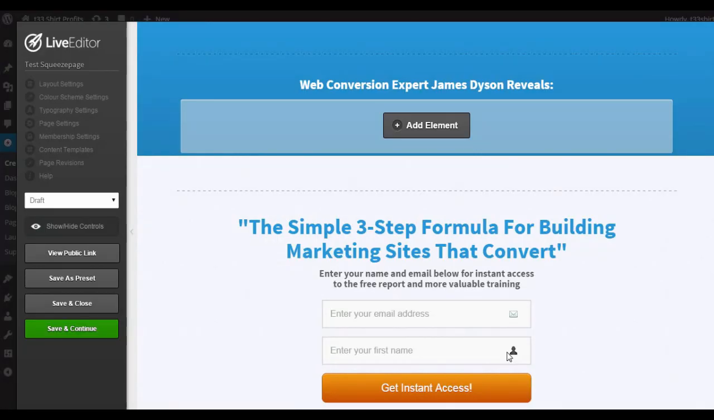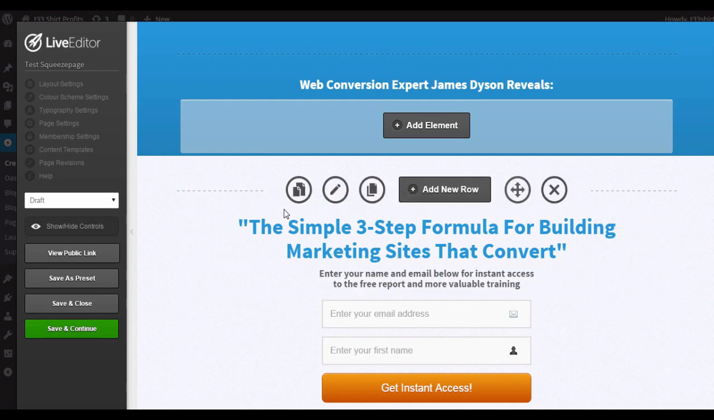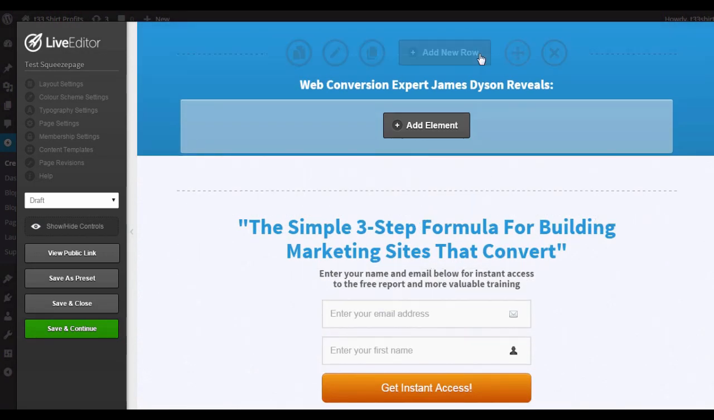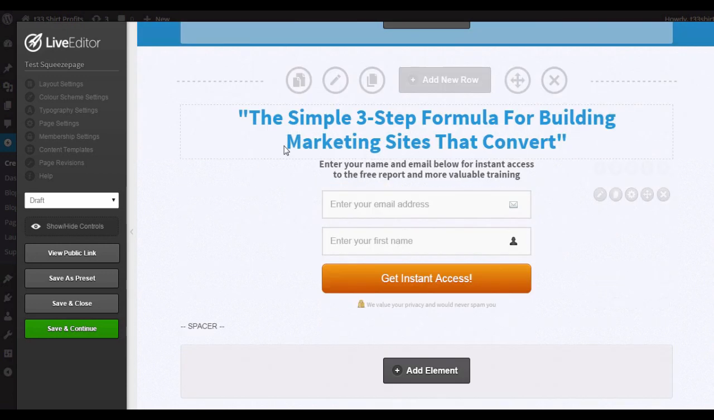This is the Optimize Press Live Editor. You can now customize your squeeze page based off the template that you've chosen. And as you can see, I've chosen a really simple squeeze page template here. I have this quote section up here, followed by my headline and my opt-in box.